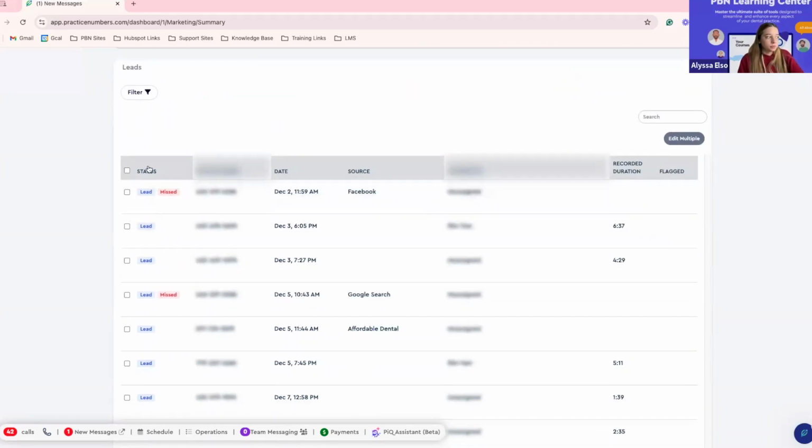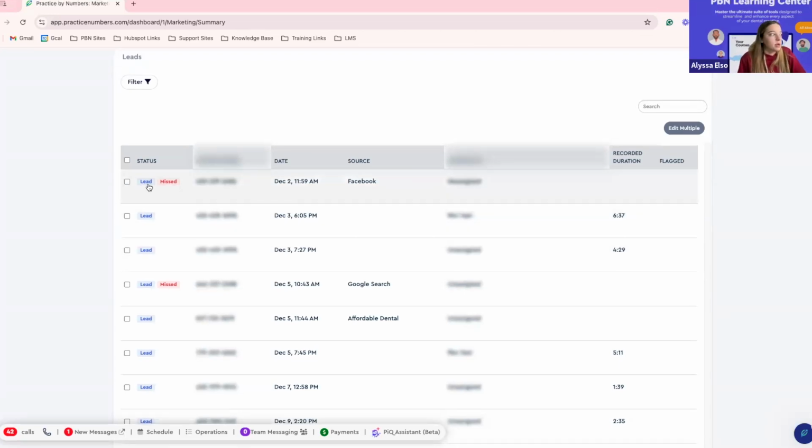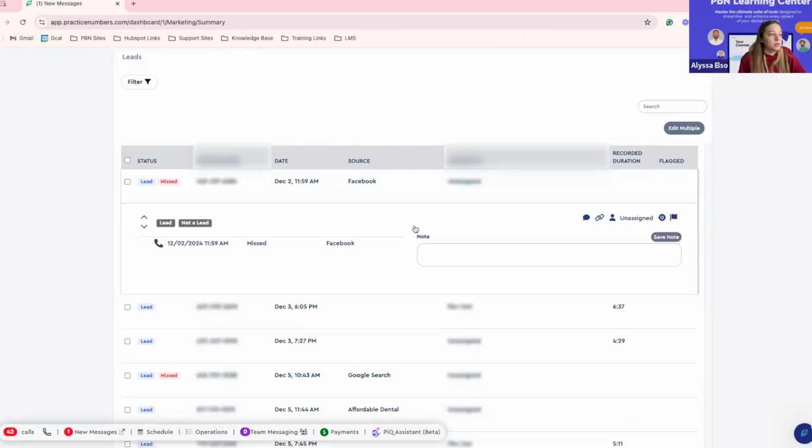It'll have the status, whether it was a lead. Here it'll also have if it's a missed call by this lead. So in this case, this one and this one were, but maybe these were answered. It'll give us the phone number of the lead, the date that the call came in, and the source for this call. And then it'll give us the duration of the recorded call and any flags. So if I were to select this, it's going to allow me to make any notes to this call.